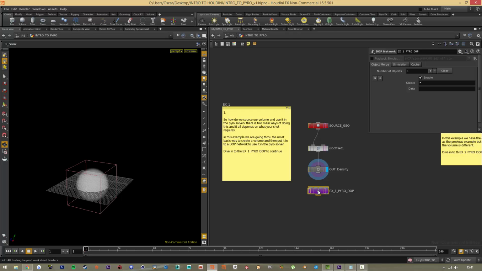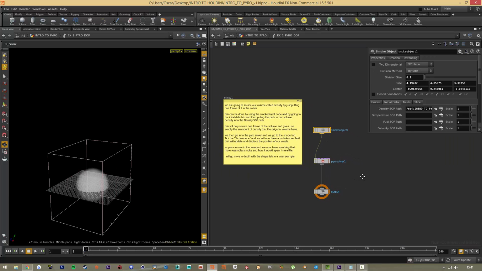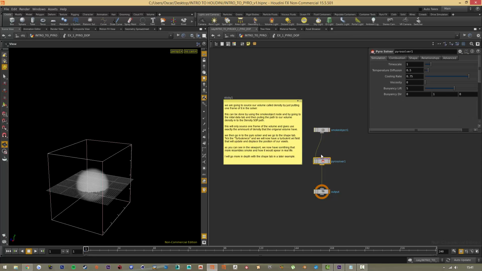So if we dive into this DOP network, this is a different context, right? It's called dop. We kind of went over that with particles, but it's the same here. So the DOP network has a whole wide other range of nodes that refers to making things in a dynamic state. The two most important nodes for Pyro solving are a smoke object and the actual Pyro solver. The smoke object in this example we will use to source our volume, to actually bring it in. And the Pyro solver is what's gonna actually solve it and apply the velocities and do all the magic, basically.